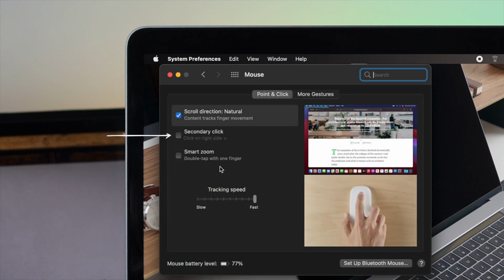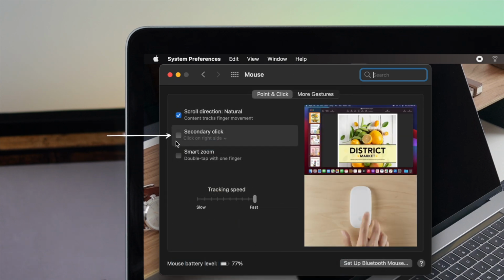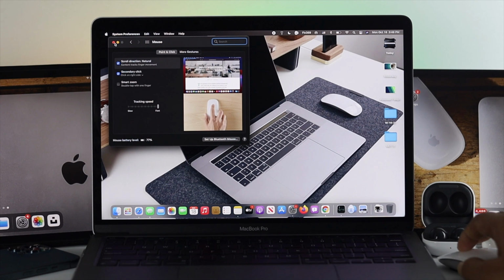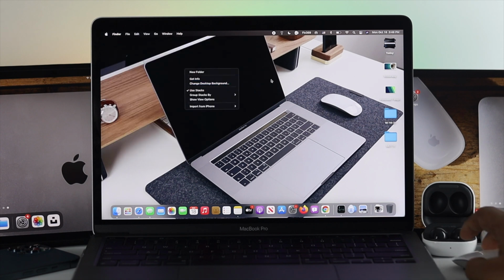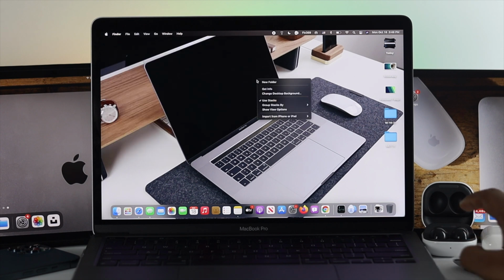On your mouse, you have to do exactly the same thing: click on the secondary click, and here it's going to automatically set up the right side. Now if I right click on the mouse each time, it's going to be working perfectly, flawlessly for you as well.